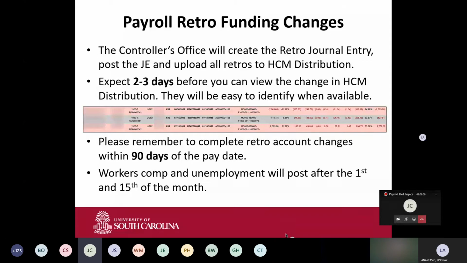Please remember to complete those retro account changes within 90 days of the pay date. If you don't do that, you're going to have to do a little extra work, so please make sure you're getting those in on time. And also a reminder, and I know this is not new information, but workers' comp and unemployment will post after the 1st and the 15th of the month.